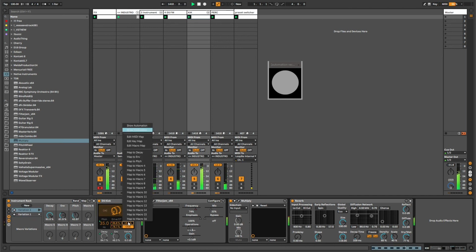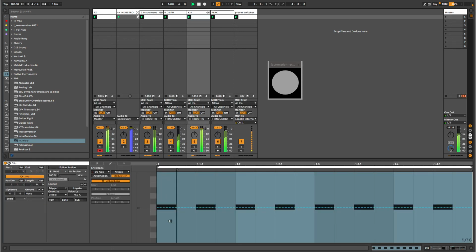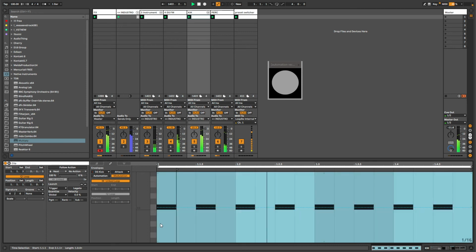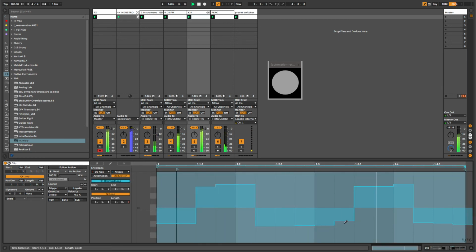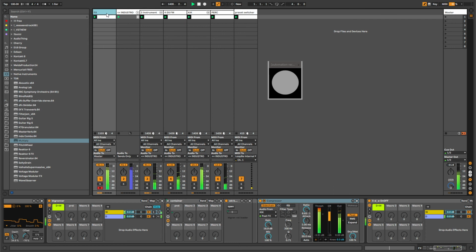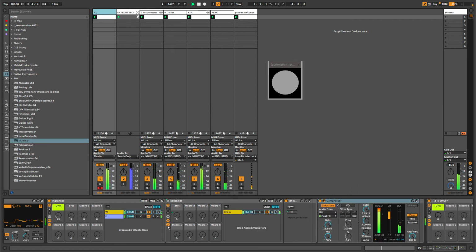Oh, we got a modulation on this one too. Cool. Come on, Ableton. You can do it. You can do it. Whew. Oh, man. Scaring me there for a second. Awesome. Okay, cool. I think we're getting close. We're getting close on this one.